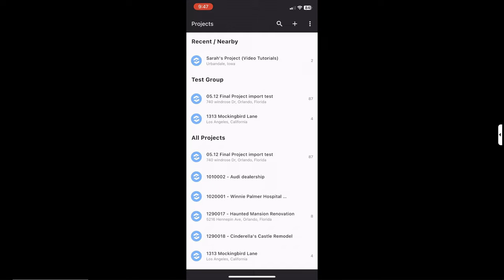So what you can see here on my screen is my Fieldlens mobile app. I'm logged in on an iPhone, but you can access this Fieldlens mobile app on any mobile device, whether that be Android or iPhone. Once you have the app downloaded, your login will be exactly the same as the username and password that you use to enter the web version.